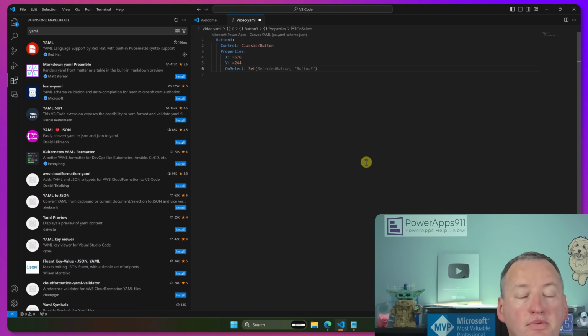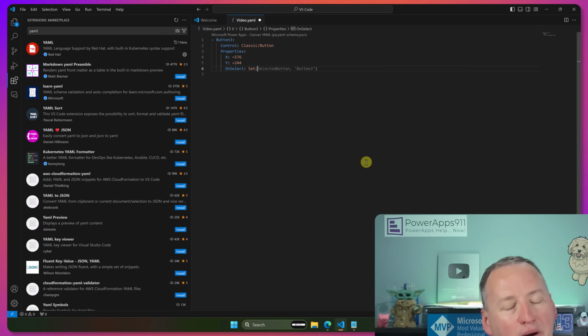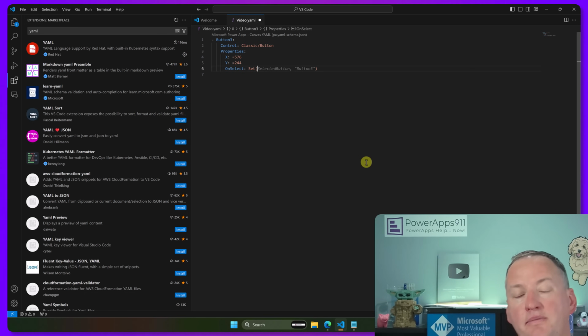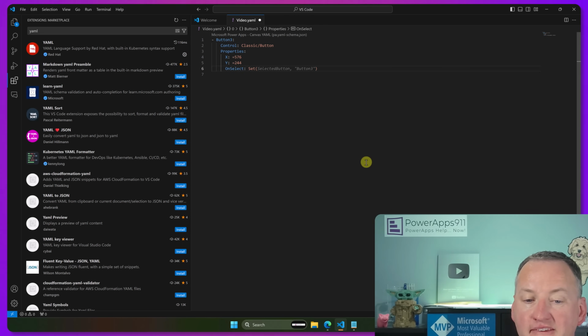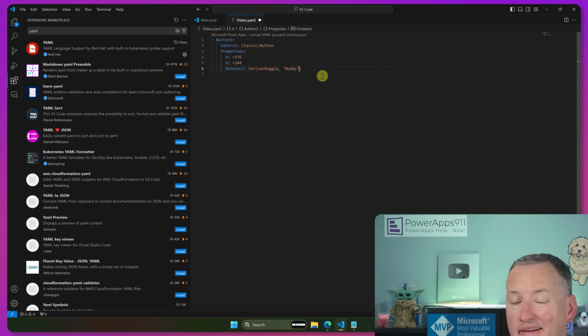And the suggestions, I should go over this real quick. The suggestions are coming because I have GitHub Copilot, not Copilot Studio, GitHub Copilot. If you don't have it, you're just going to have to paste the code in here yourself. But we're going to say Set var doggy this time, and we'll do a comma, and then we'll just do buddy. That kind of helps me through.